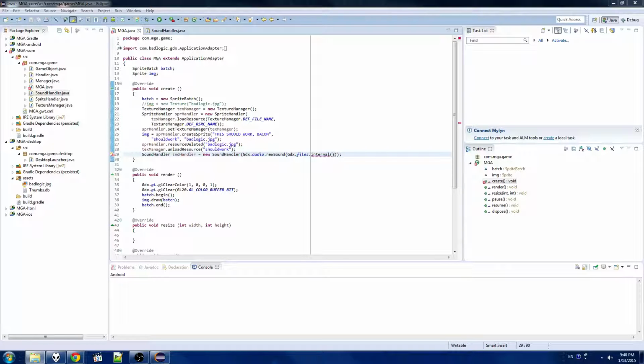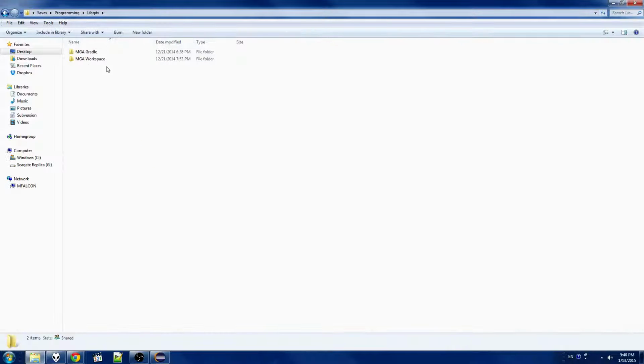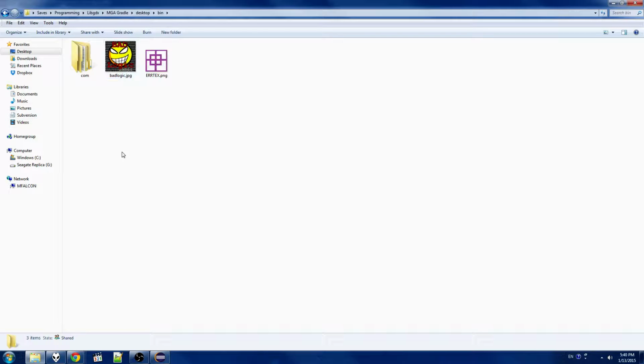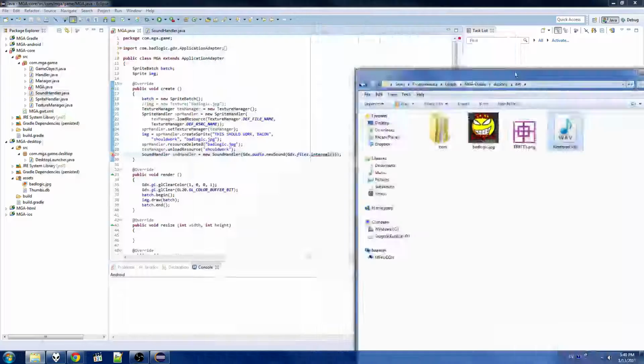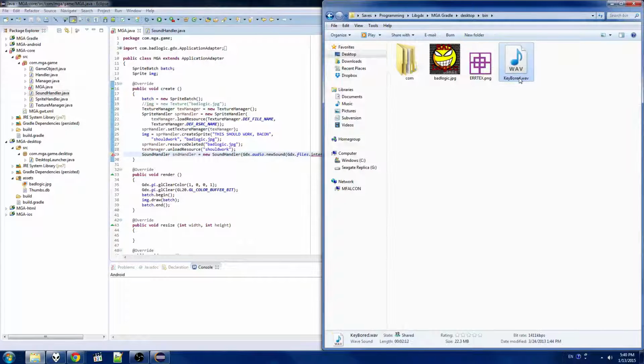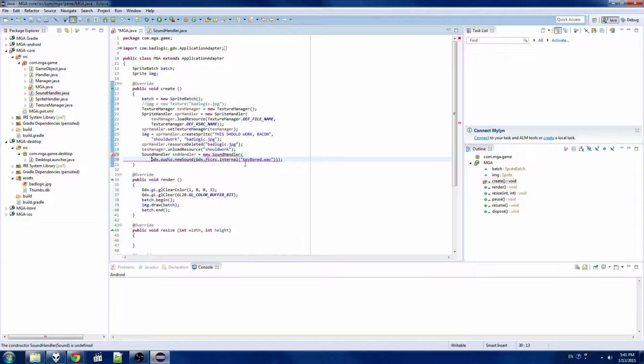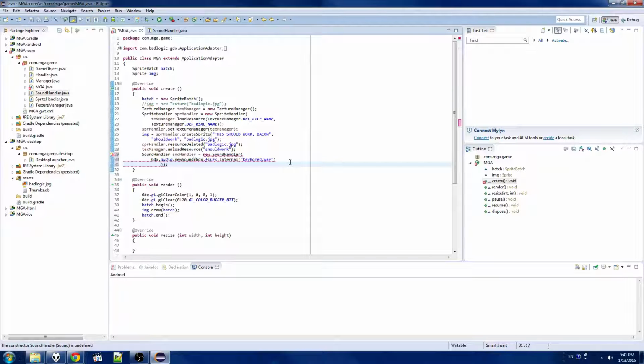Desktop. Go into my programming folder and plop it right in. Gradle desktop for now. Bin. Let's put it here. It's called keyboard. Okay. Not sure if libgdx plays waves. If not, I'll convert it later. Okay, what else? What else you got for me, good sir?